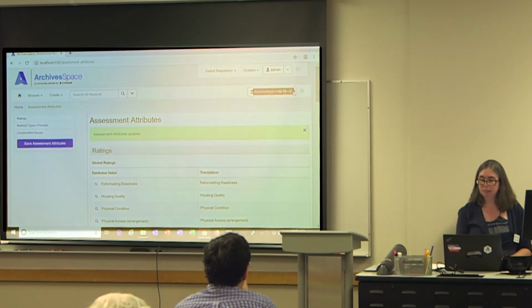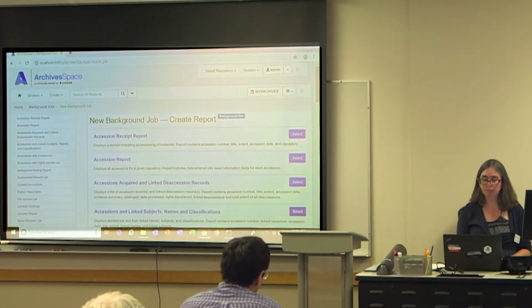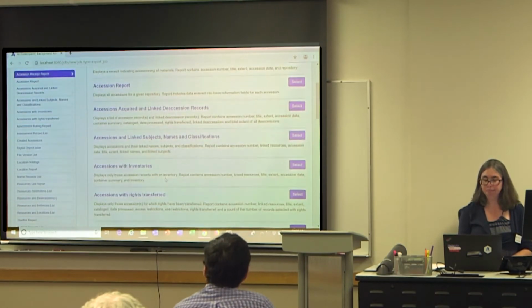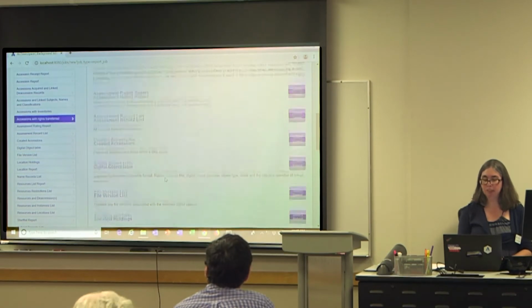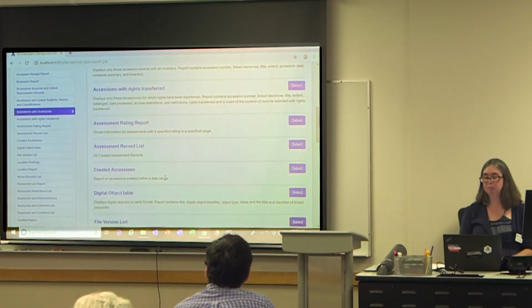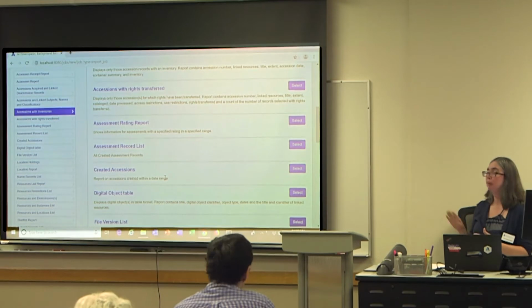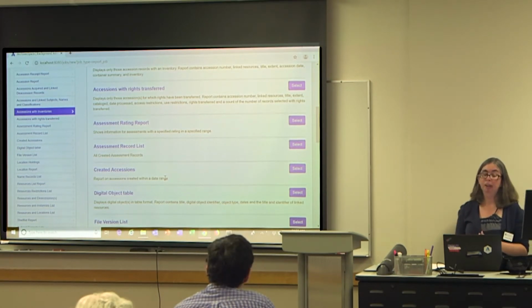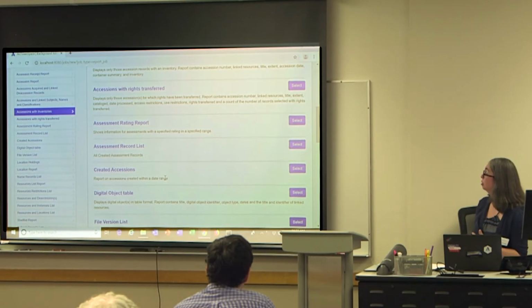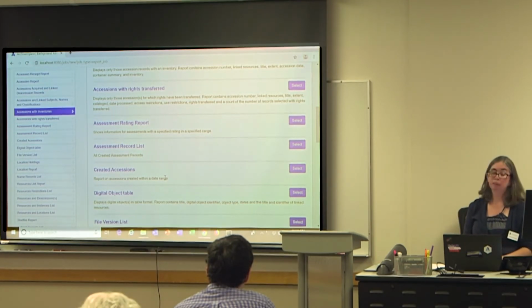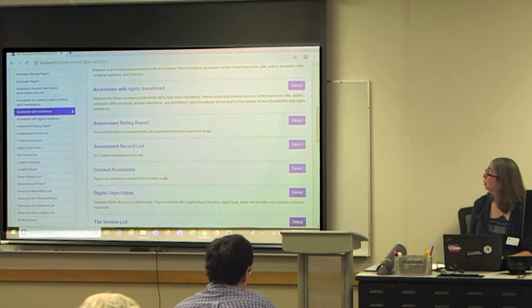The last thing that I'll show you is that there are two reports that are specific to assessments. If you go to the regular reports area, you'll see two built-in reports here that start out with assessment. Those are two pretty broad reports that you can run based on the assessment records that you have in your ArchivesSpace.